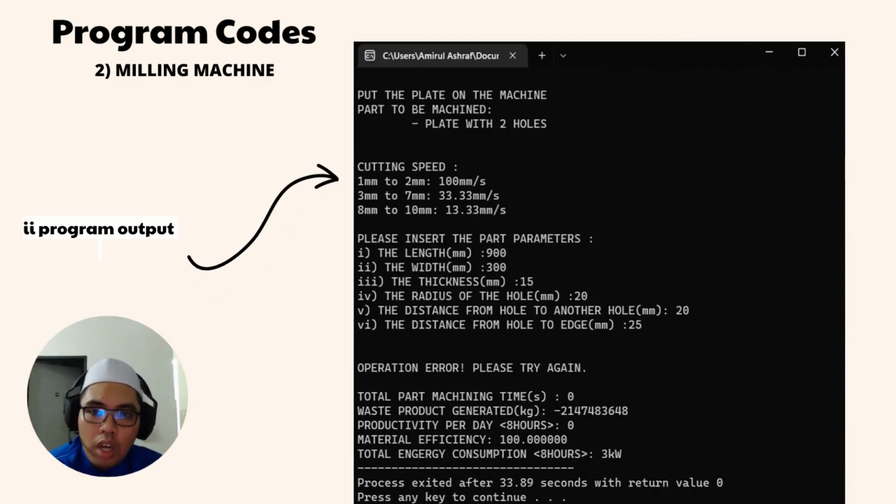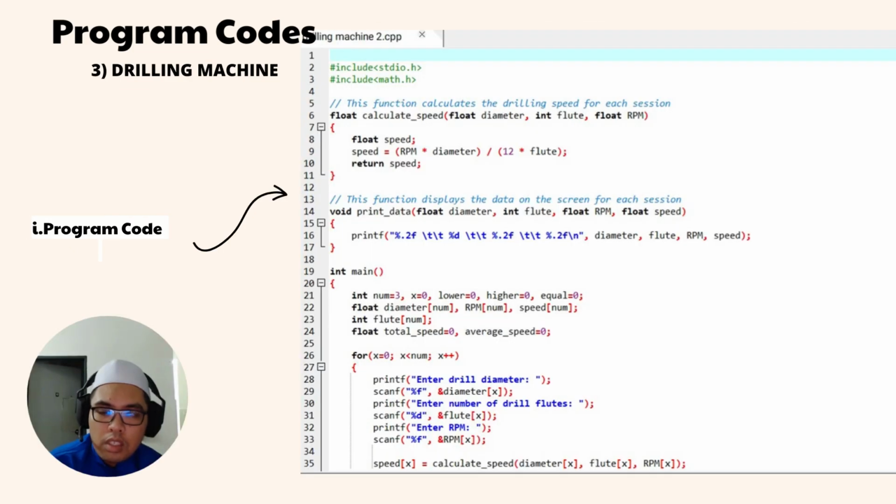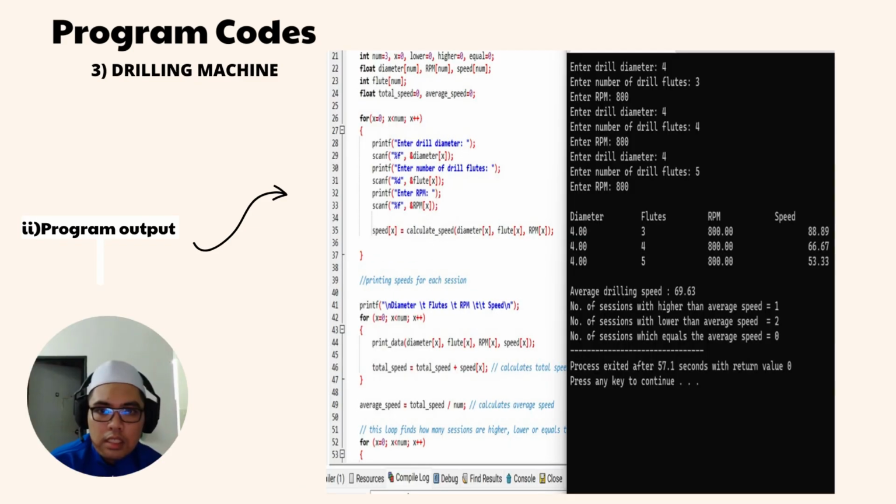This is our output for the milling machine program code. This is our code for the drilling machine. This is the output for the drilling machine code.